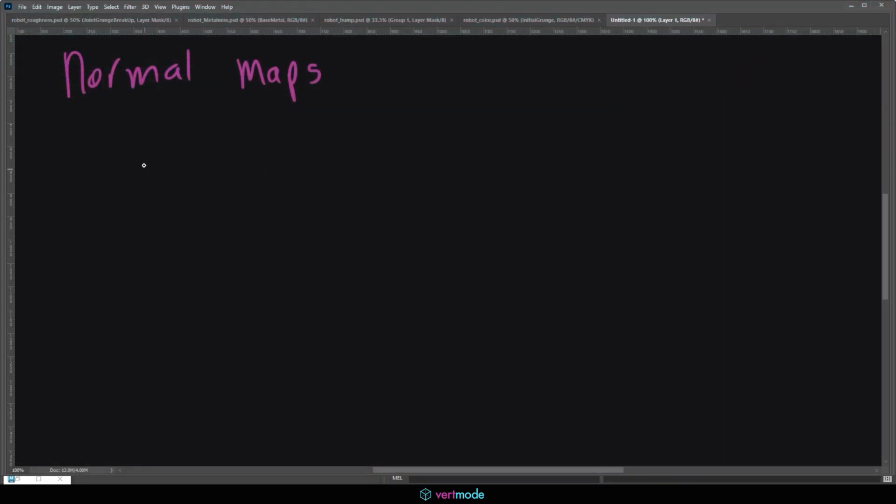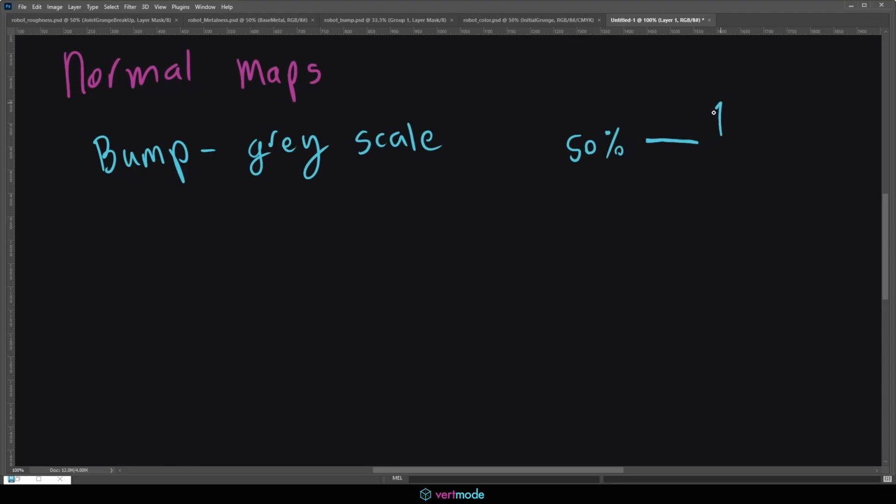Long story short, what we need to understand is the difference between bumps and normal. A bump is going to be a grayscale map. And we already know that 50% gray is going to be flat, and anything above that is going to read as an elevation, and anything below is going to read as an indentation. So when we think about a bump map, basically it's whether the surface is like this or like this, right? It's going up or down, and it's doing that with a single channel. So it just has one channel of information, which is going to be height, black and white.